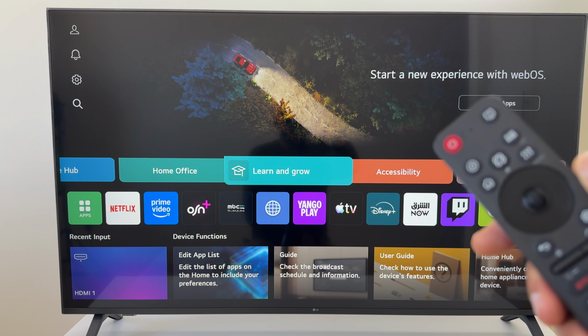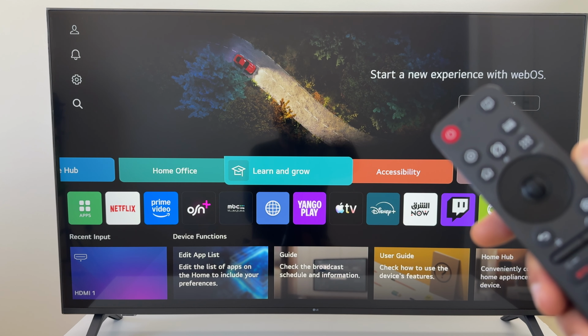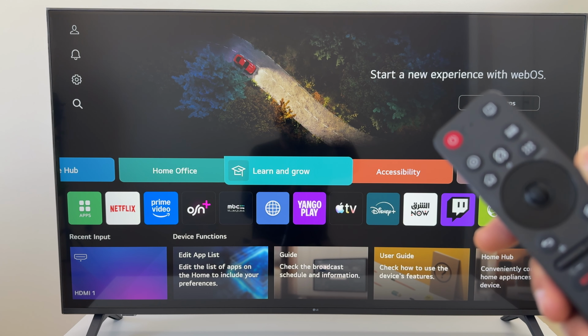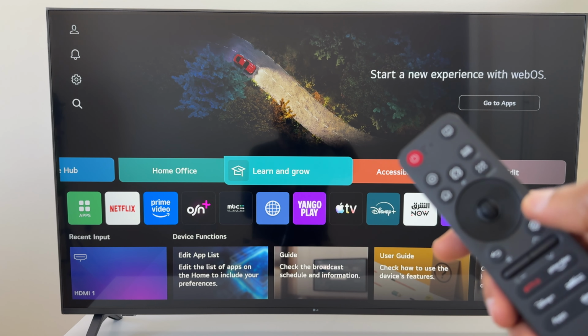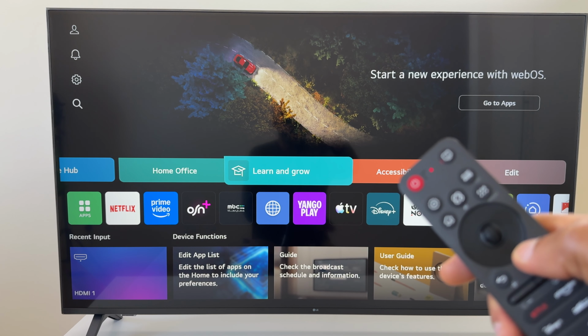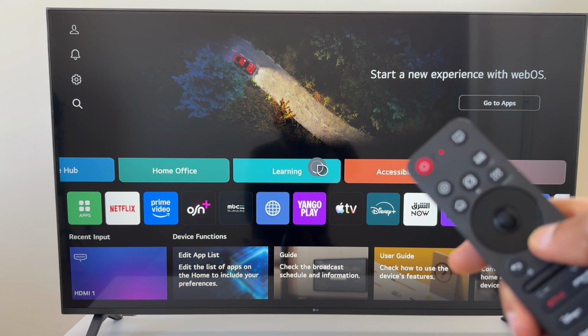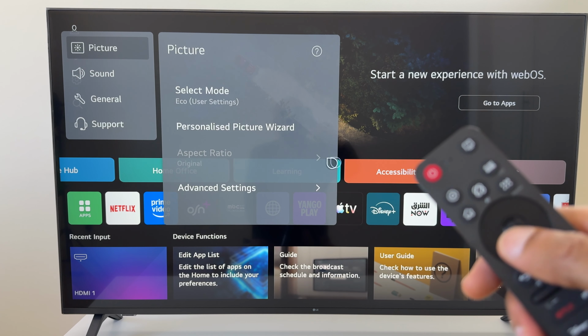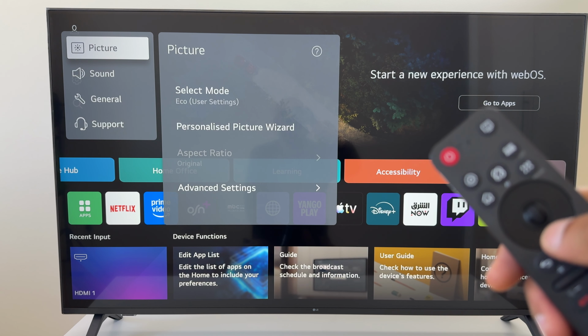Hey there, if you've noticed that your LG Smart TV changes the volume by itself, here's how to fix it. What we'll do is press and hold the settings button on the remote control to bring up the main menu. Next, use the directional pad and go to sound.